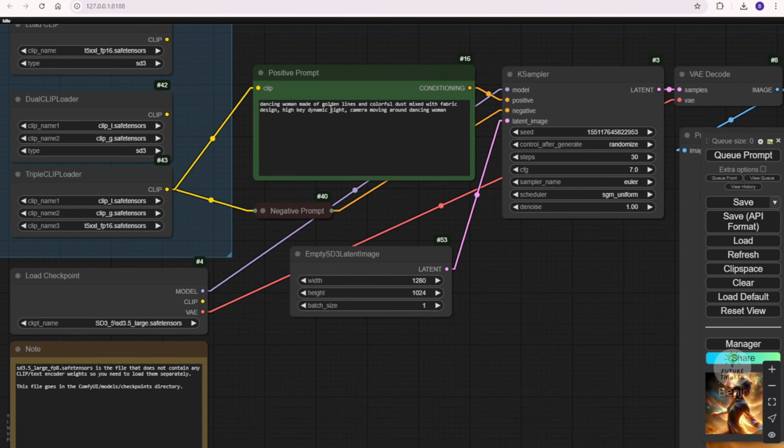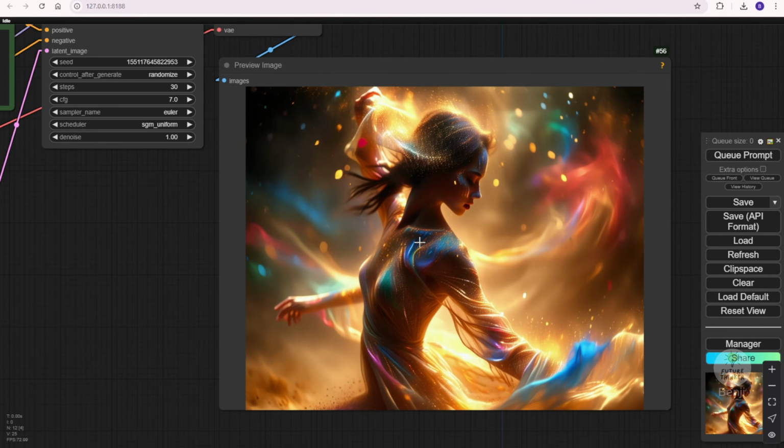Let's see how they perform. It looks like it has the old DCs from the previous SD3 versions. That's something I found out. And look at this one.